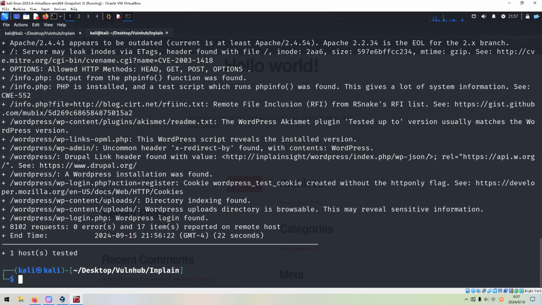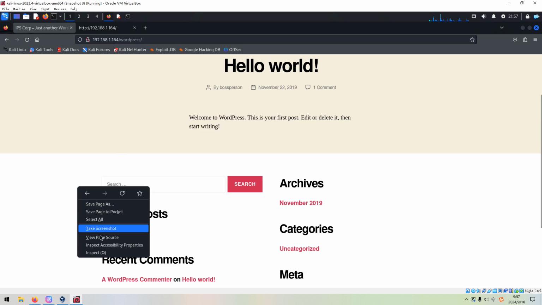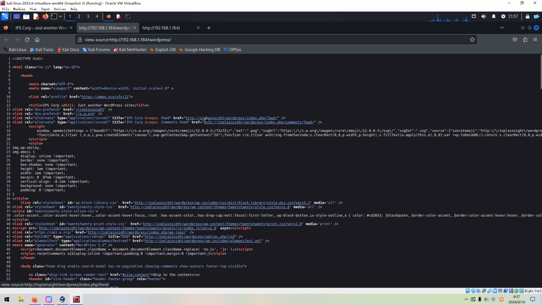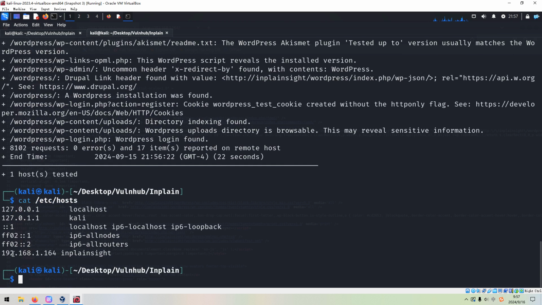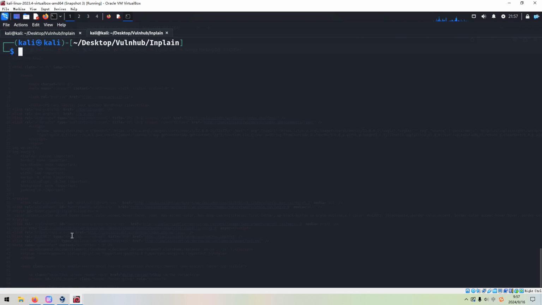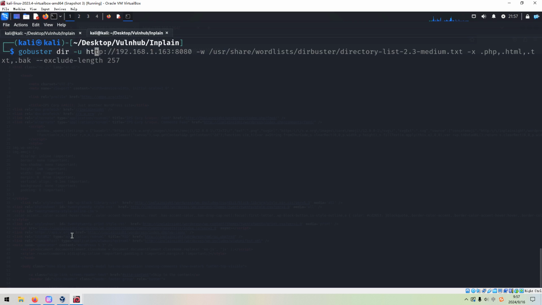I think if you do this machine, you need to append this host name to your host file. Otherwise, the page or the site cannot be rendered completely. Okay, very important. We need to append this record or entry into the host file. So next we can launch GoBuster to do the directory enumeration.